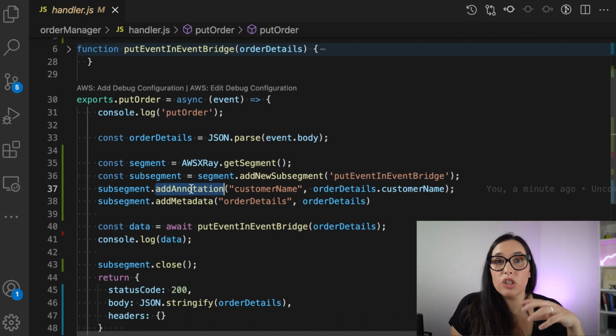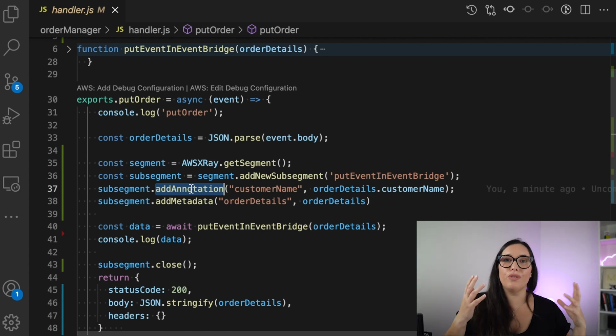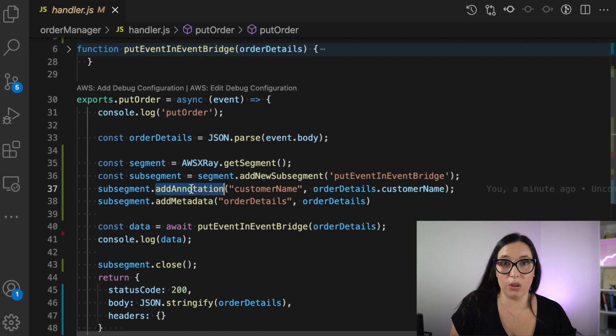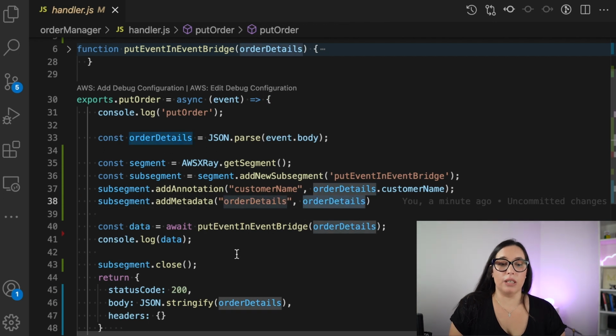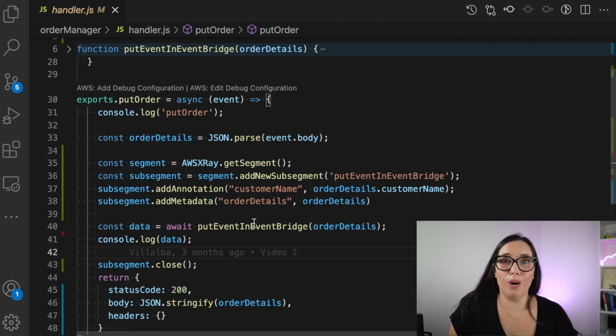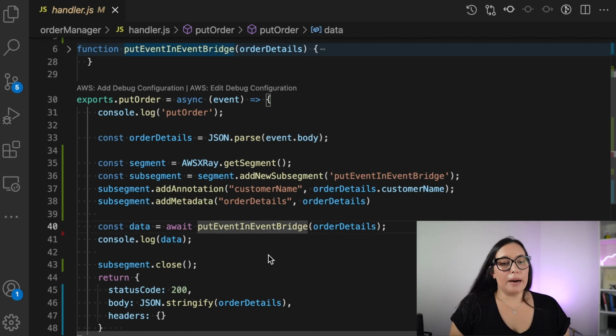And then metadata is not searchable, but you can dump a whole object there. This is really great for putting the whole request or the parameters. So if you're calling a third party, then you can put the request here. When it comes to looking at the traces, you can understand what is going on. So this is something that will be added in the subsegment, this put event in Event Bridge. You can see the subsegment name is kind of the same as the function. You don't need to call it that way. You can call it any way that is good for you. I'm just very creative, as you know.